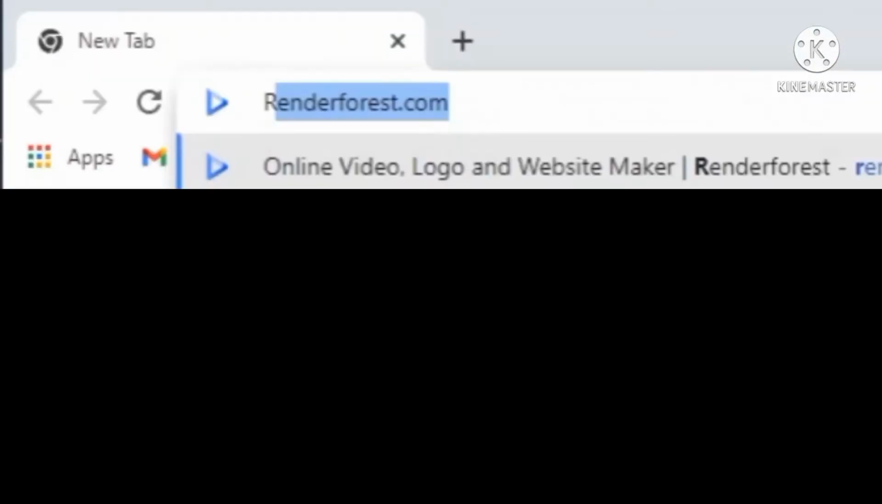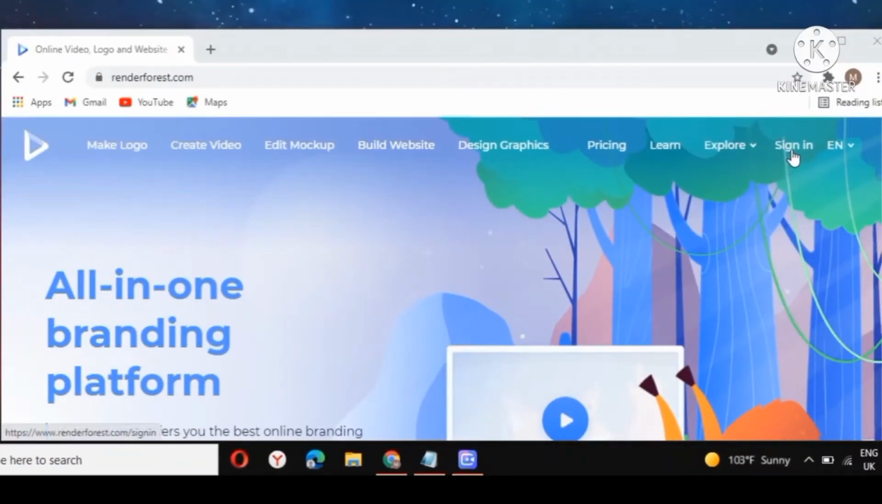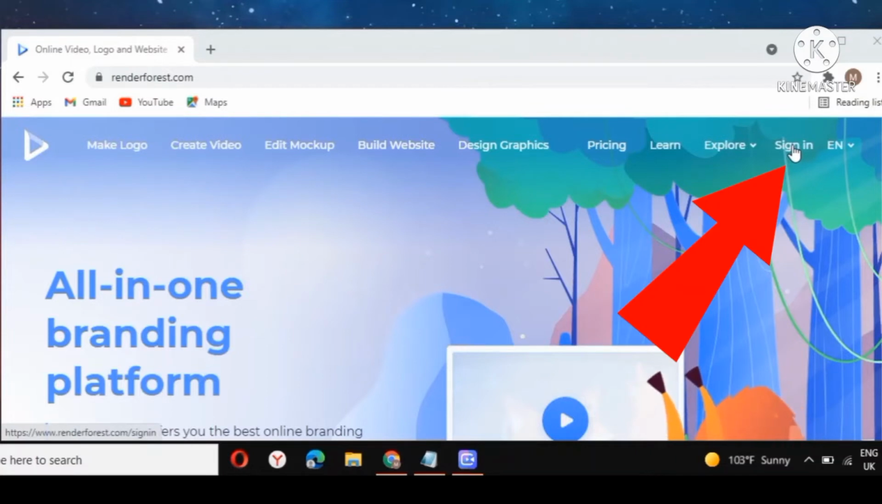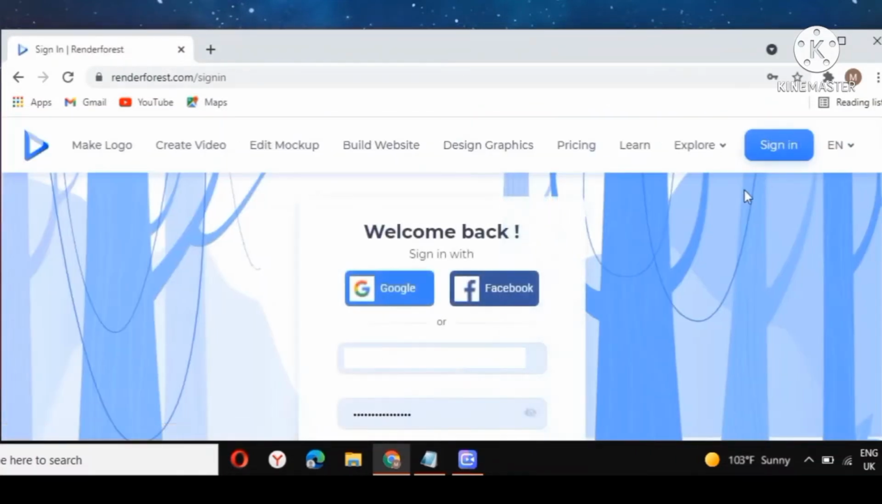Okay friends, so our first step is to go to Google and search for renderforest.com. Once you have clicked on Renderforest, you will come up on this page and then you have to make an account for yourself. For that, click on sign in.